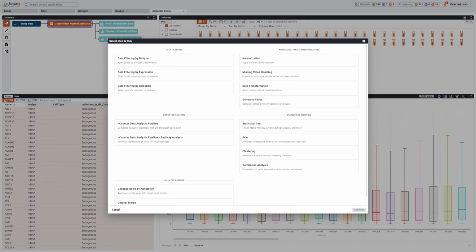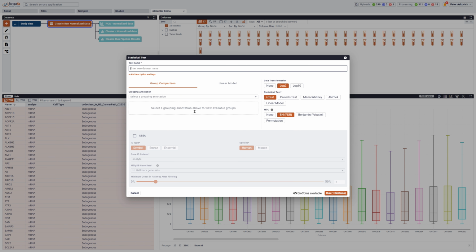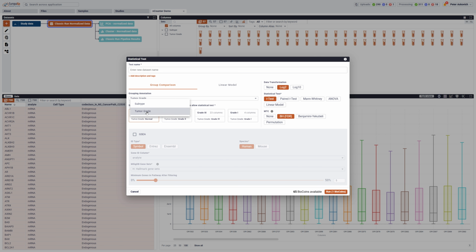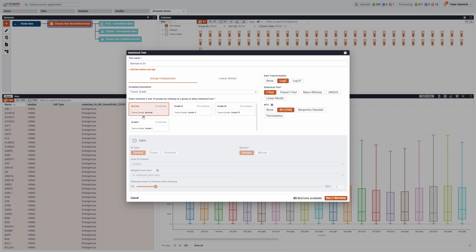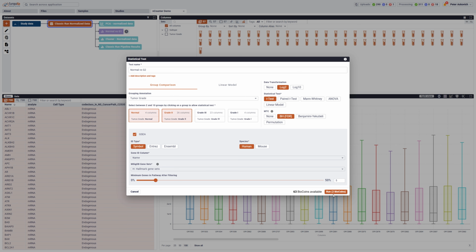For full control over differential expression, run a t-test directly on the normalized dataset. Here, I will select tumor grade as my comparison group, and I'm going to compare normal versus grade 1. I will also run a gene set enrichment analysis to look at pathway comparisons. I'll repeat the process for grade 2 and for grade 3.